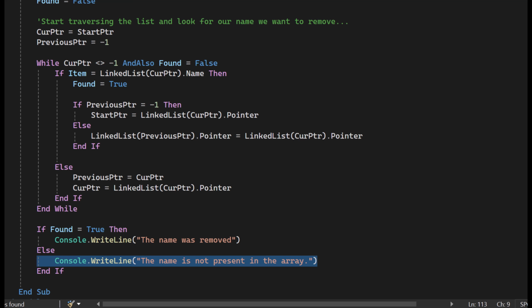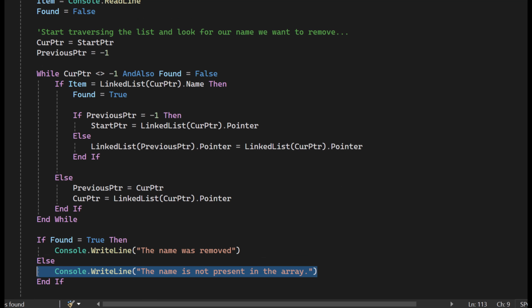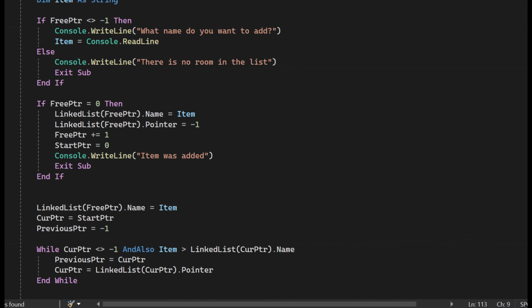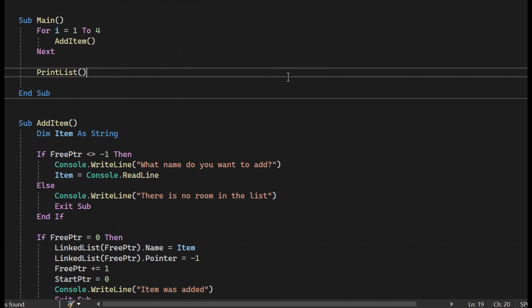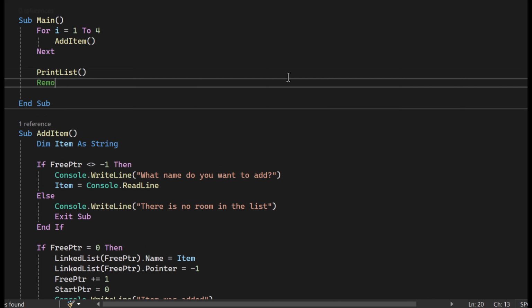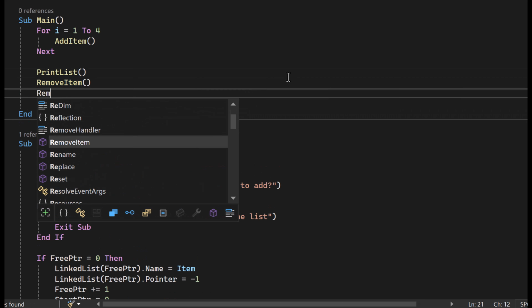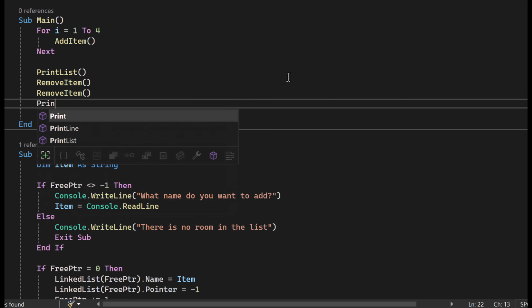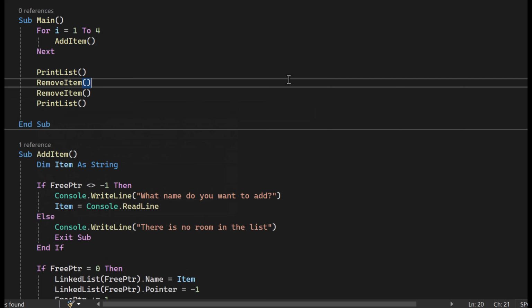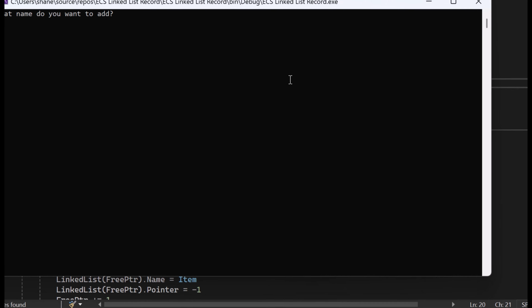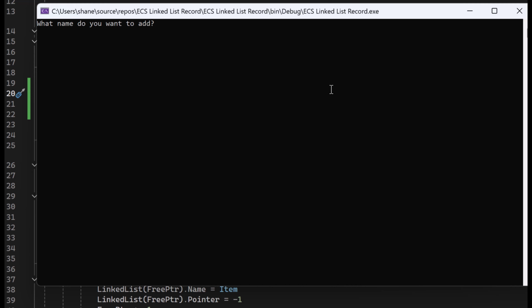The next thing we need to do is go up to our sub main. So what we're going to do is print our list. We're going to remove an item, and then we're going to remove another item, and then we're going to print our list. So we're going to remove 2 items, and then we're going to see if our linked list works. And it should work. A lot of the code in this video series is exactly the same. All you're doing is updating the data structure.